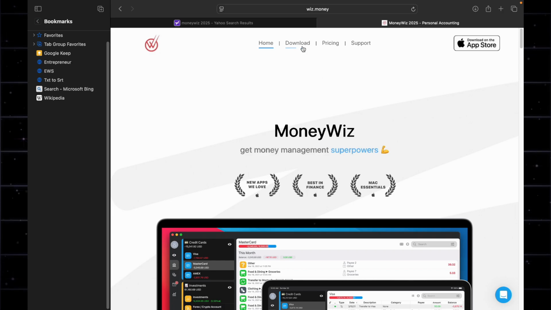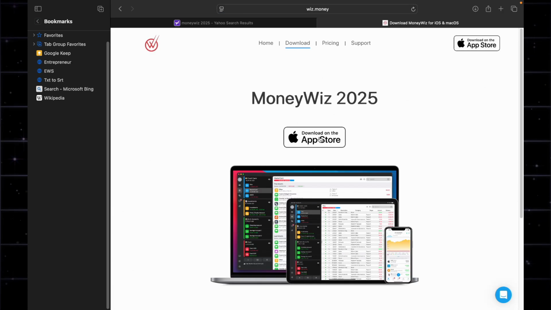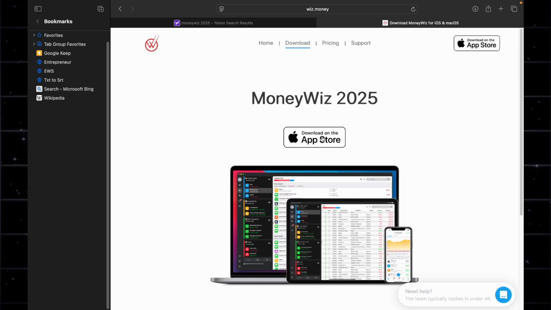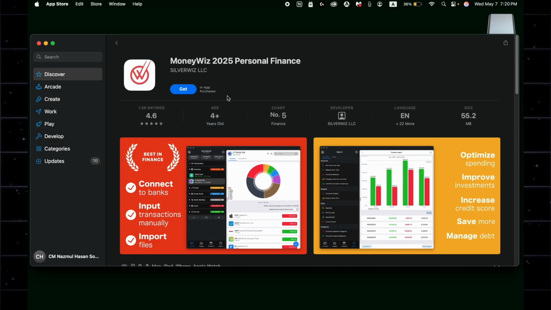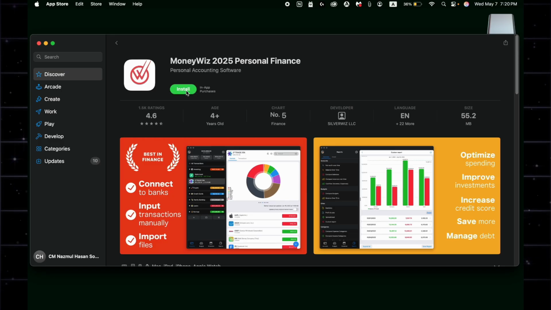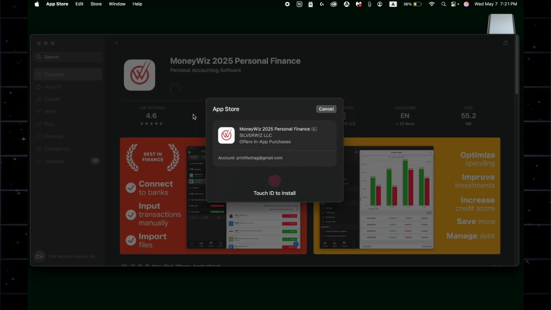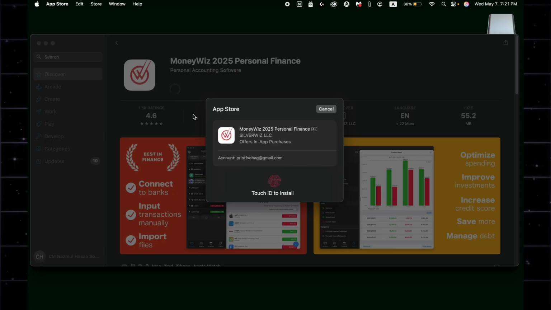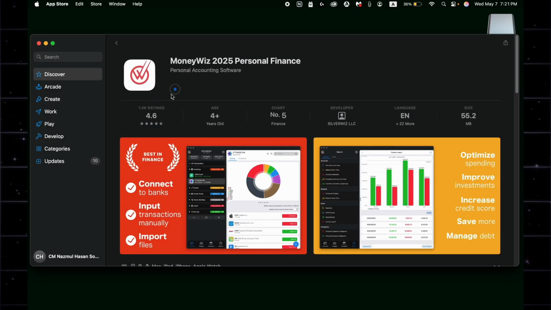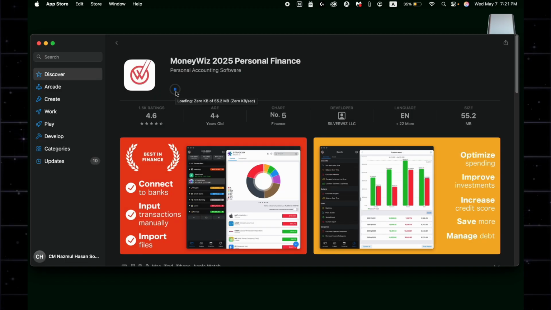From the home page, click on this download button. And now click on this download on the App Store. Now normally click on this get button, and again this install button. Now provide your Touch ID or password to get access to download. And here you can see that the file is downloading.